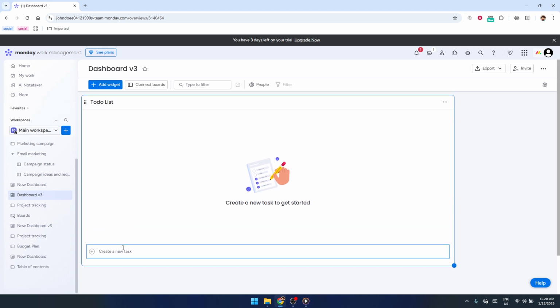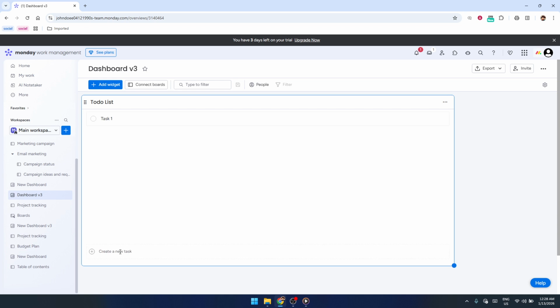To start building your to-do list, click into the empty field or the first line of the widget and begin typing your first task. Think of each one as a single, clear action you want to complete, like send project update, review client feedback, or plan next week's schedule.